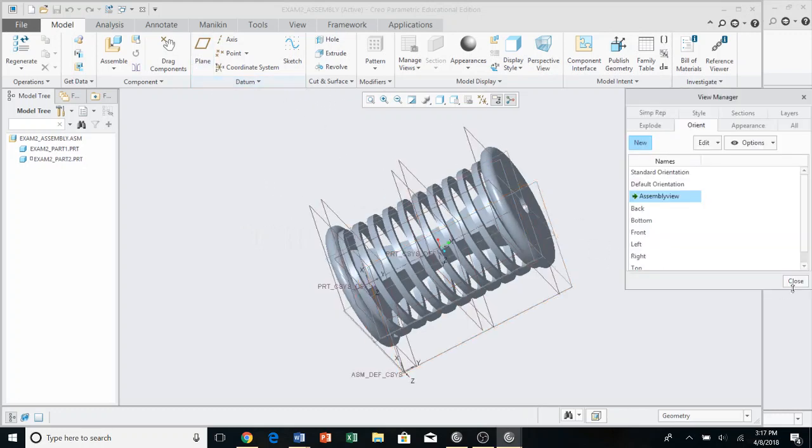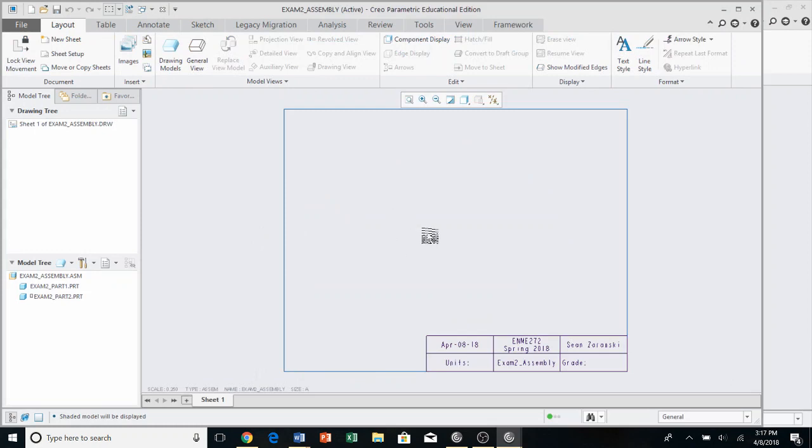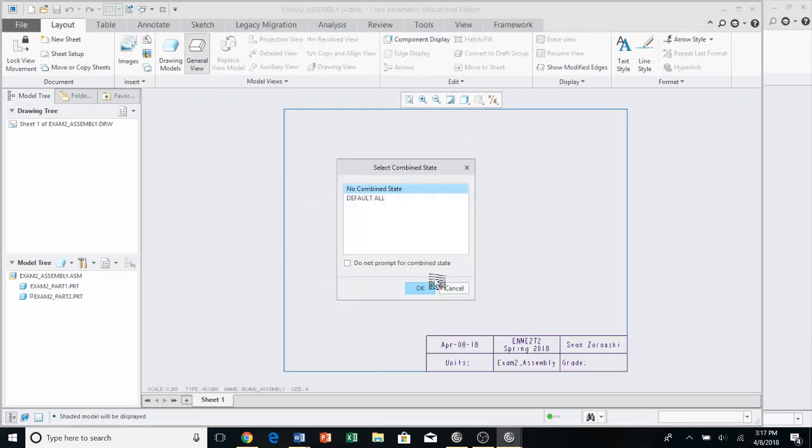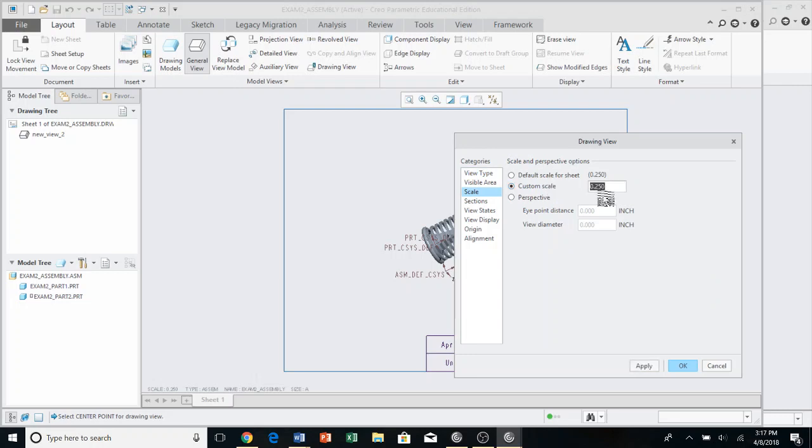Okay, we're gonna click Close, Save. Make sure it saves. Okay, come back to the drawing. Come here, click General View. Okay, here we're gonna come to Assembly View, Apply. There we go. Okay, and we're gonna click Scale, Custom Scale, 0.625.